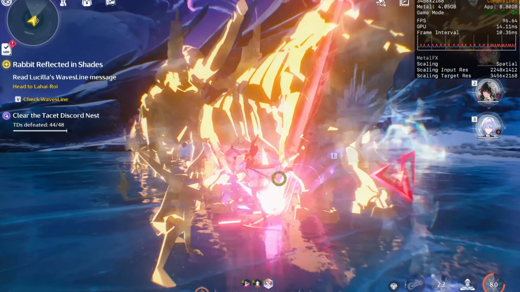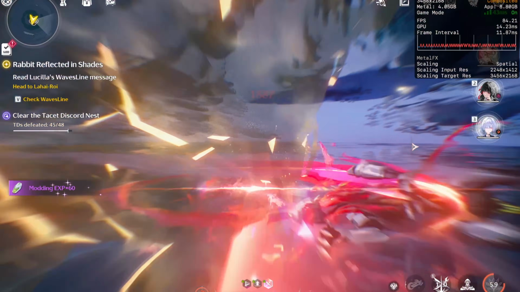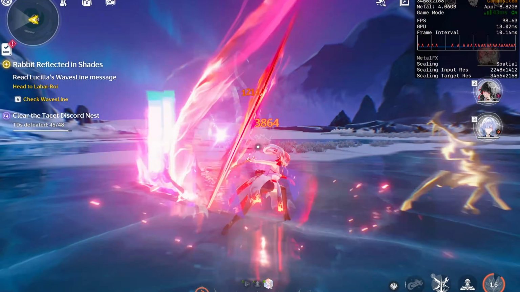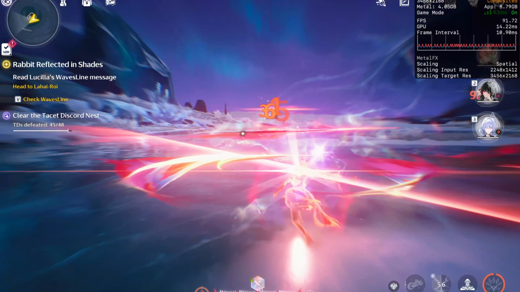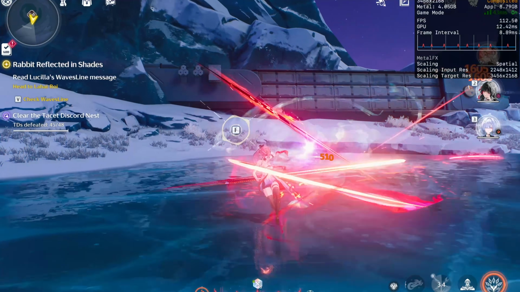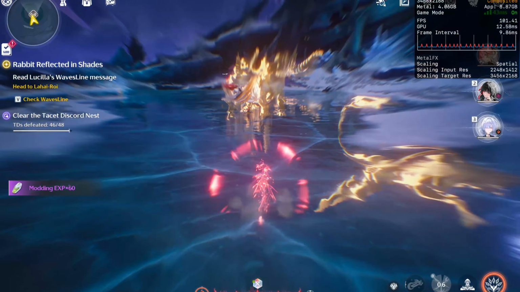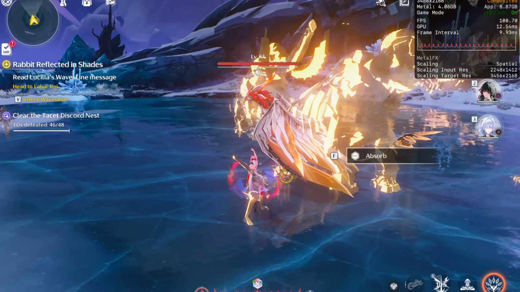And nope, there's still a couple more enemies left. There you are. But yeah, you can see against like regular enemies, you're looking at like 90 something FPS easily, pretty consistently.